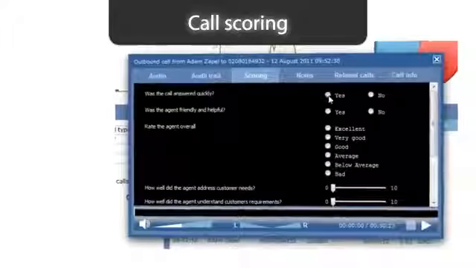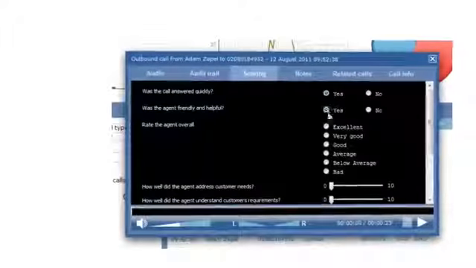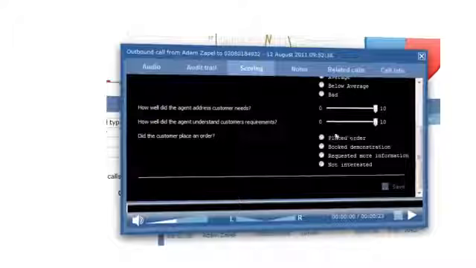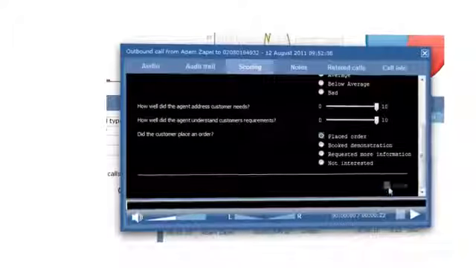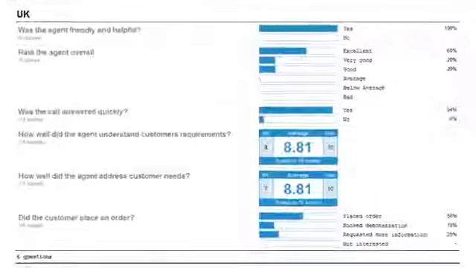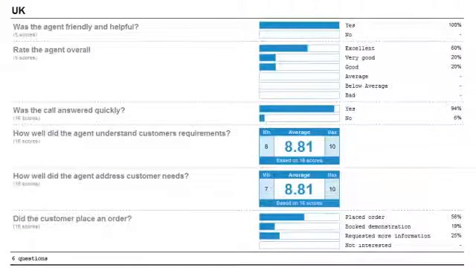TIM Enterprise also allows you to create scorecards for evaluating calls. All questions are user-definable and can be made up of any combination of a yes-no answer, a multiple-choice answer, or a range answer, such as 1 to 100. You can have as many scorecards as you want, and different scorecards can apply to different parts of your organization. And of course, call scoring is included as standard.